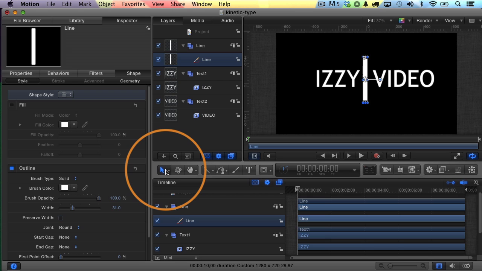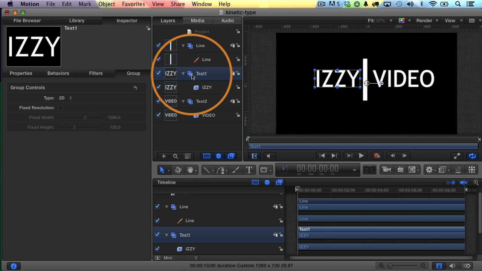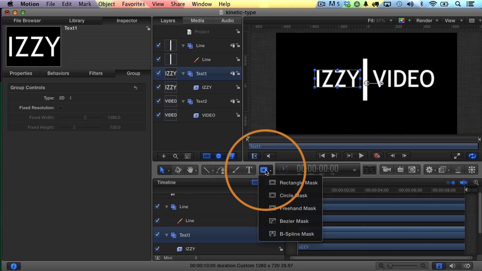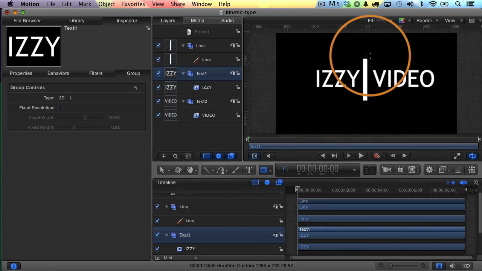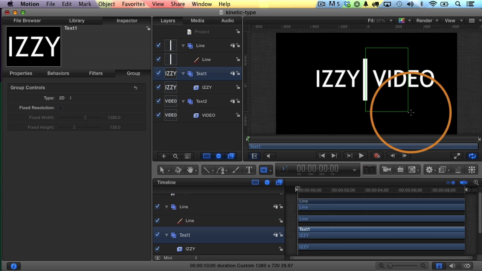Now I'm going to change back to my select tool. I'm going to choose my text one layer. And I'm going to draw another mask, except instead of doing a circular mask this time, I'm going to do a rectangular mask. That's what I'm going to create here. And I'm going to draw the mask to the right of where my text is, to the right of the line. Now, it looks like this would affect the line, but it doesn't affect the line.